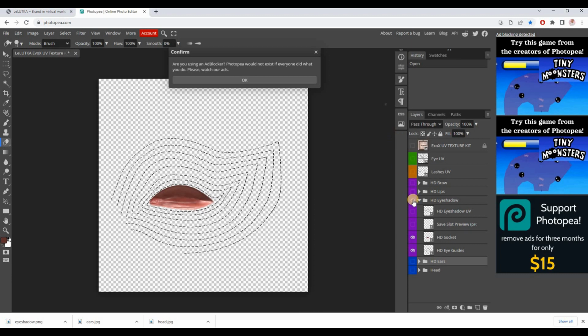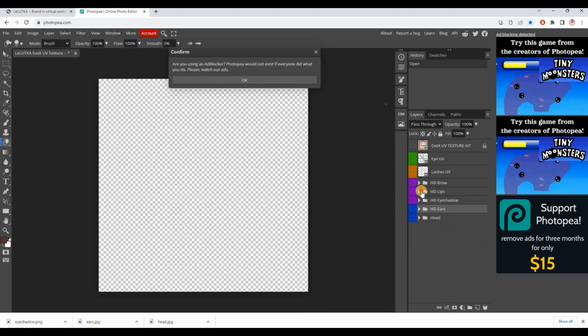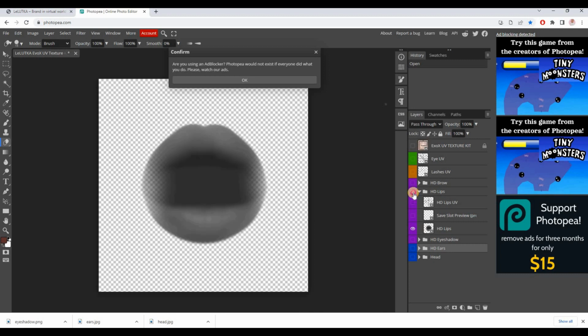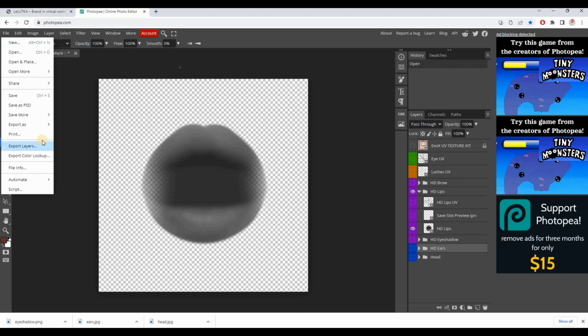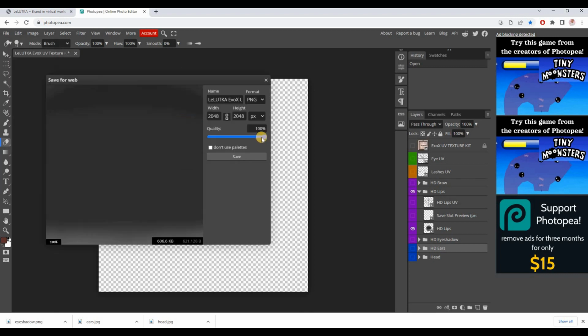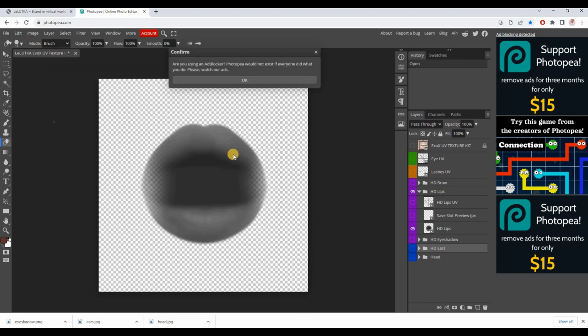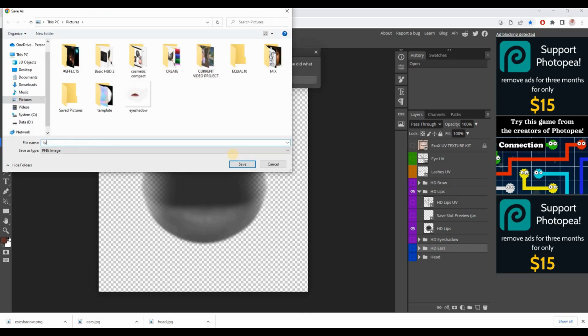Okay, now that we have the eyeshadow done, we close it. Then we have the HD lips. This is for lip appliers. And let me see here. Click on this eye. So this is the one I use. And you can also use this map on top, but I personally use just this. Now we're going to export this as lips. Export as PNG. Its background is transparent. Save. Lips.